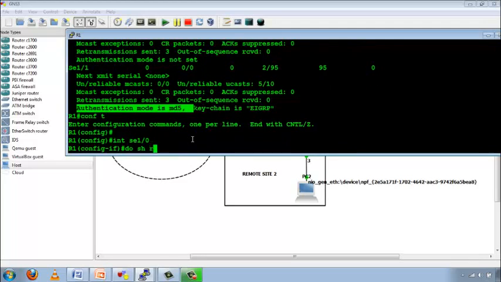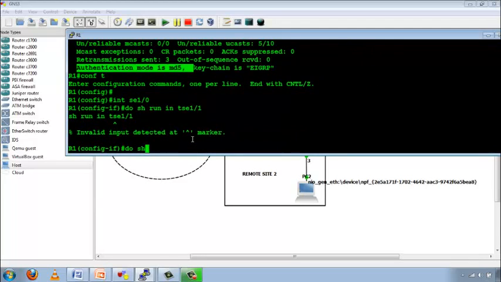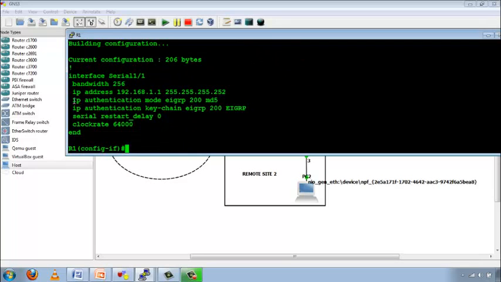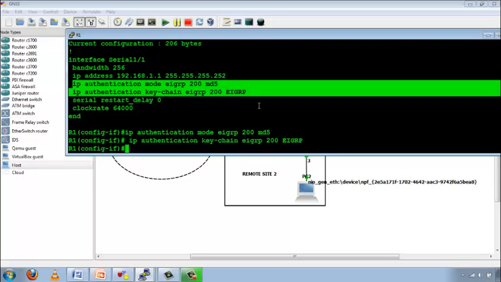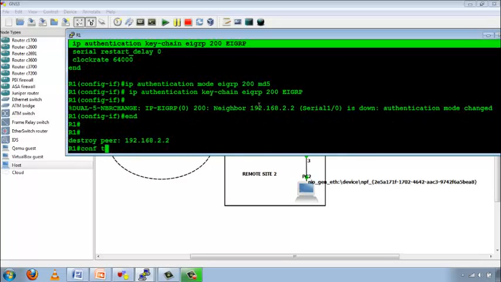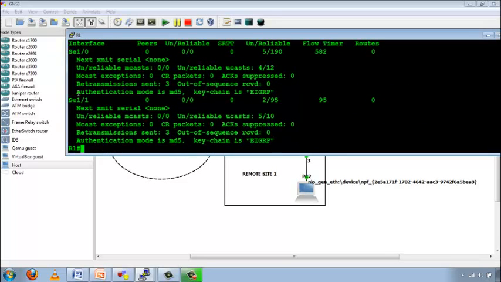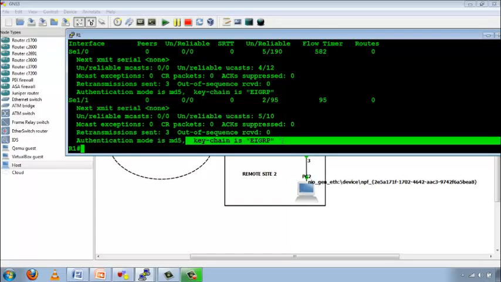Let me say do show running config interface serial 1/1. I can just copy the configuration from there and put it here. So I need to just copy these two commands and put them there. Now if I hit the up arrow key, show ip eigrp interfaces detail, you can see that I'm doing authentication on both the interfaces. My authentication mode is MD5 and my keychain is eigrp.